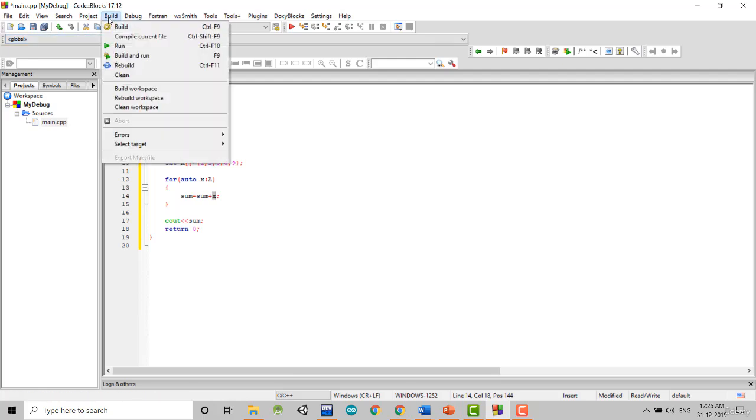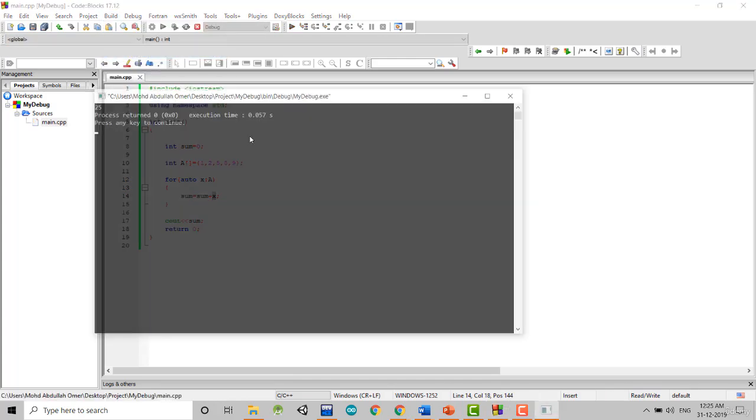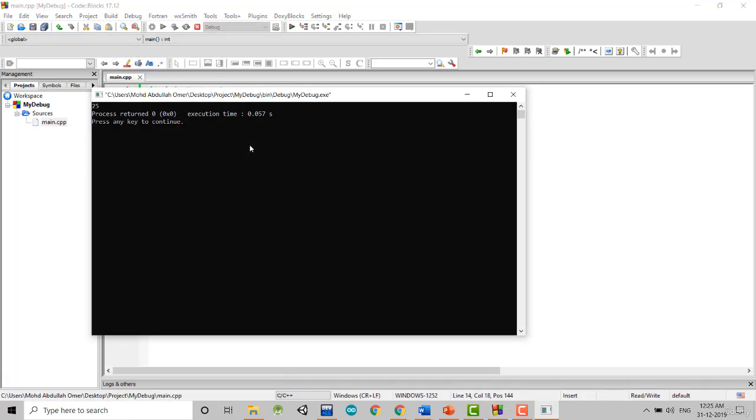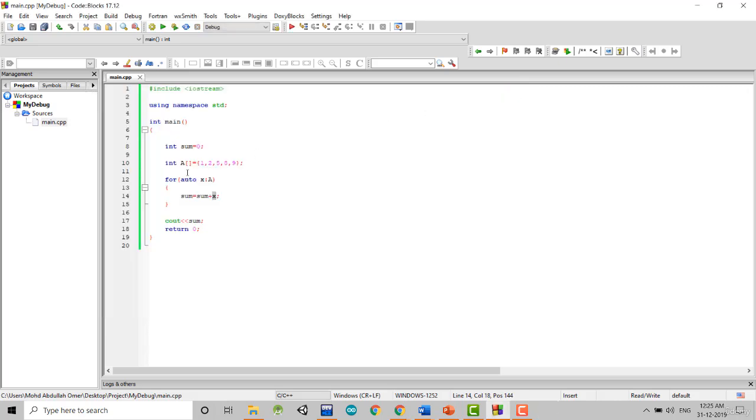So go to build and say build and run. It will compile and build the program and run. So I'm getting the result as 25. That is the sum of all these elements in the array. That is 1 plus 2 plus 5 plus 8 plus 9 is 25. Now the program is already compiled.